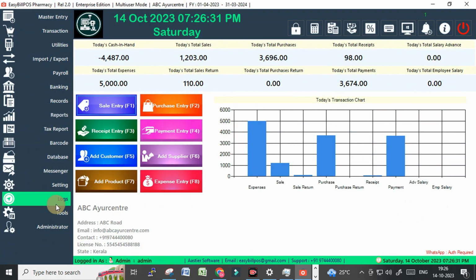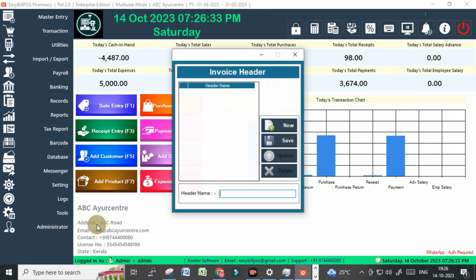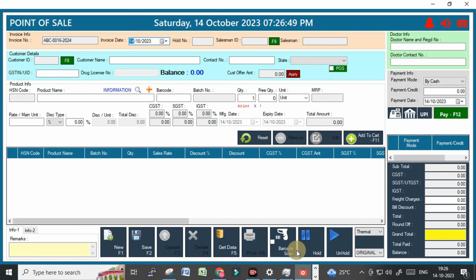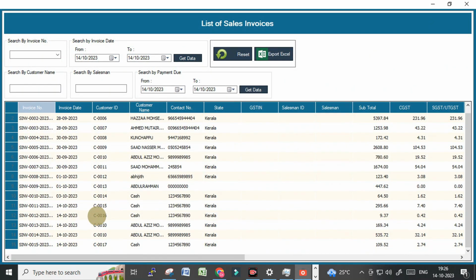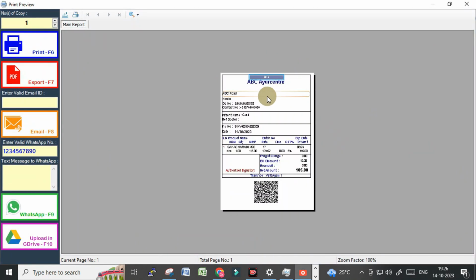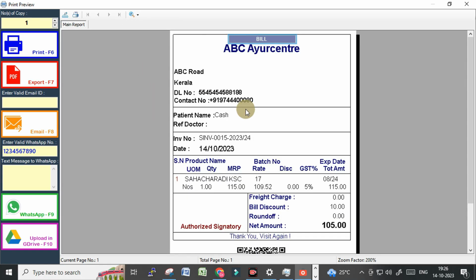For that you have to come to settings and invoice header. In this invoice header, Bill of Supply was there by default. I wanted to make it something like Bill. Okay, Bill. So I'm just saving it. Now let me show you how the change is affected. Alright, taking a print. Now you can see it showing the bill.